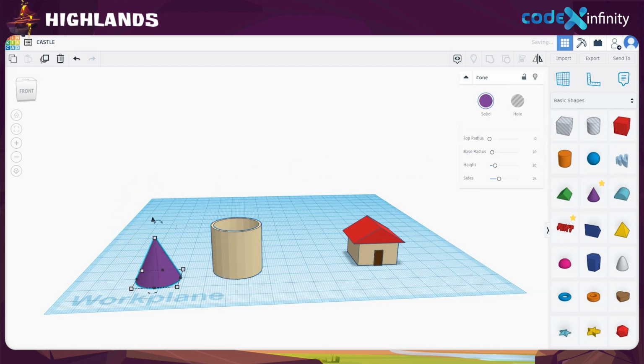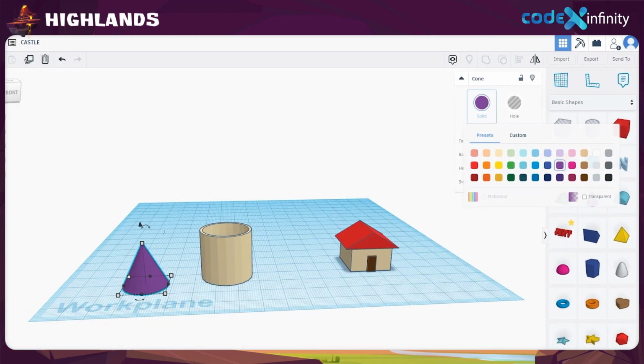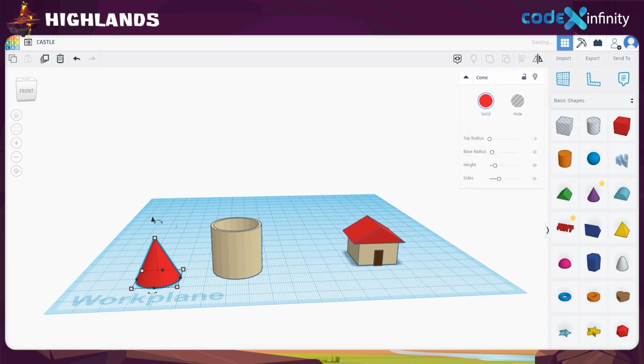Then we can first set a color for the roof of the tower. So what about red, which we also gave to the roof of the gatehouse? Yes, that seems like a good idea. So click on the solid option from the specification box to access the color palette. Now pick the red color from the color palette.